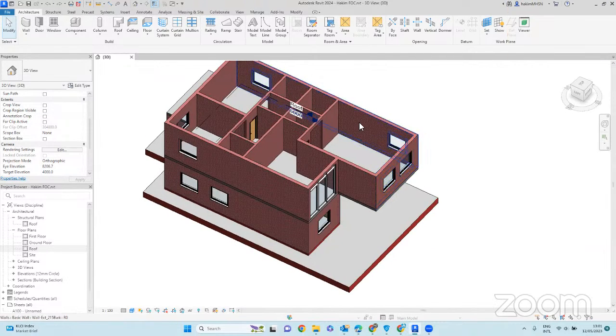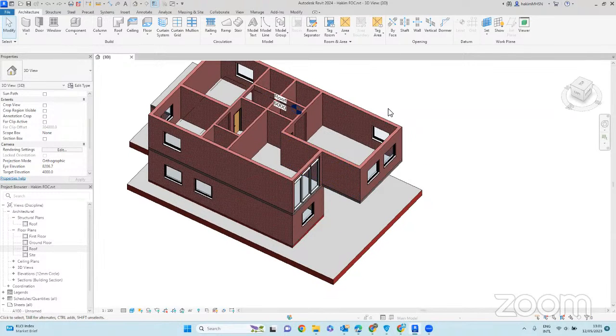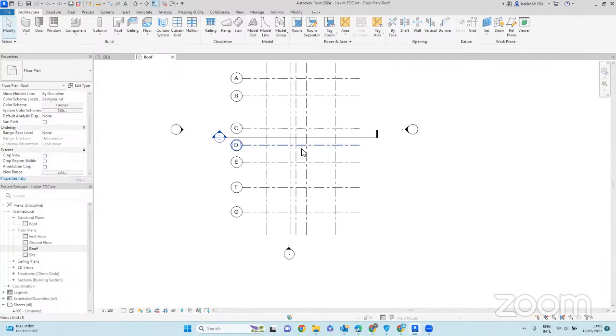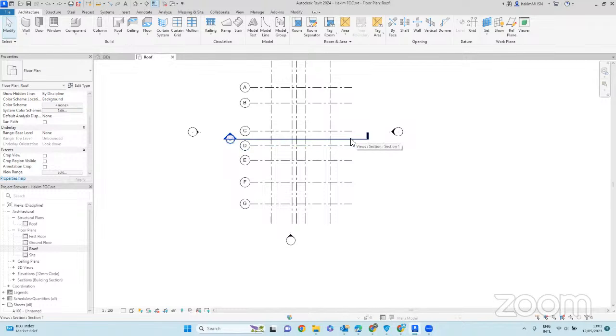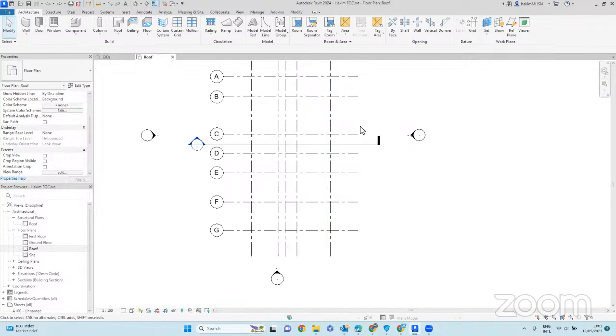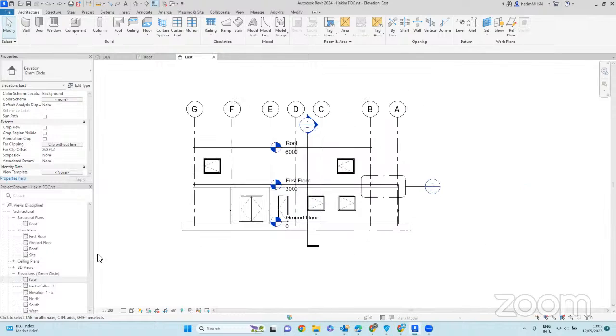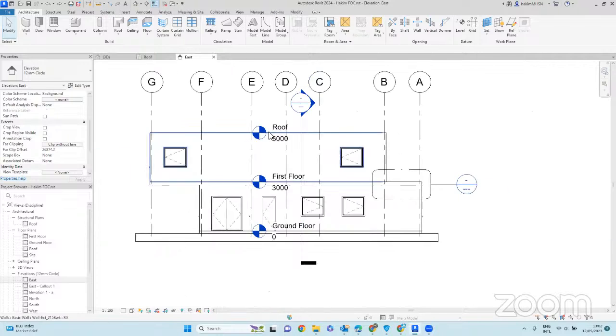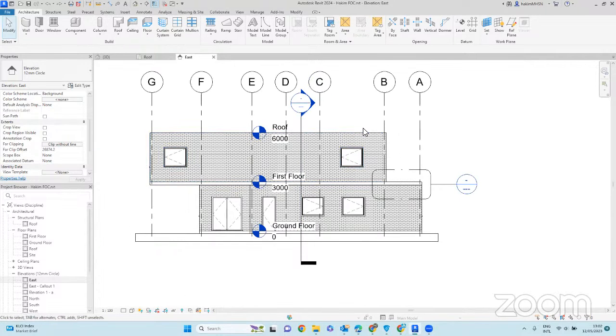For the ceilings, right now I'm in 3D view. You can actually create from 3D view as well, but I would suggest you create it from the roof level. So I just go to the roof level. Here at my roof level, I don't see the building, it's empty. Why? Because if we check our elevation view, the roof level is exactly on top of this wall. So anything below that can't be seen.